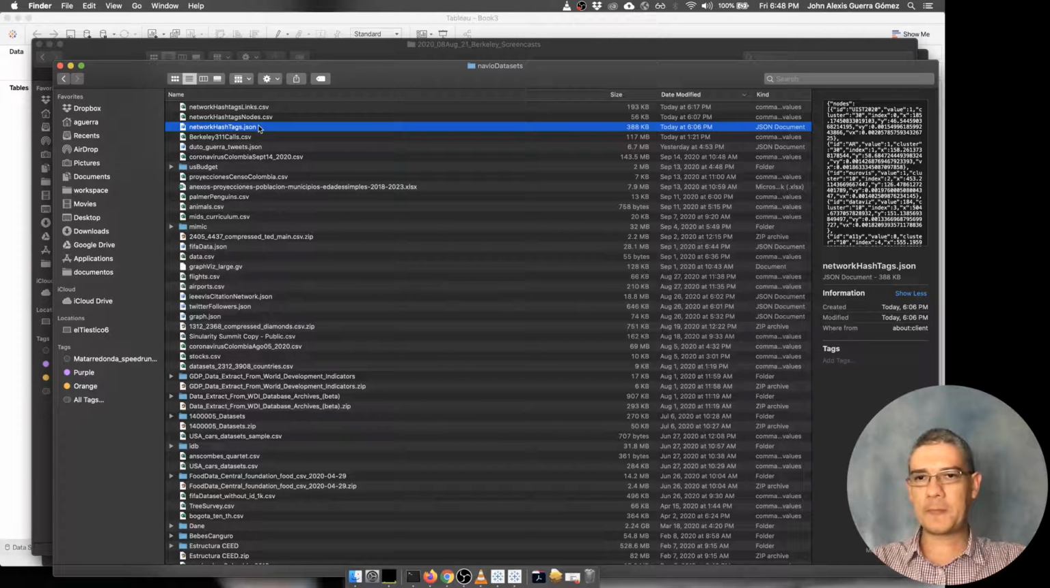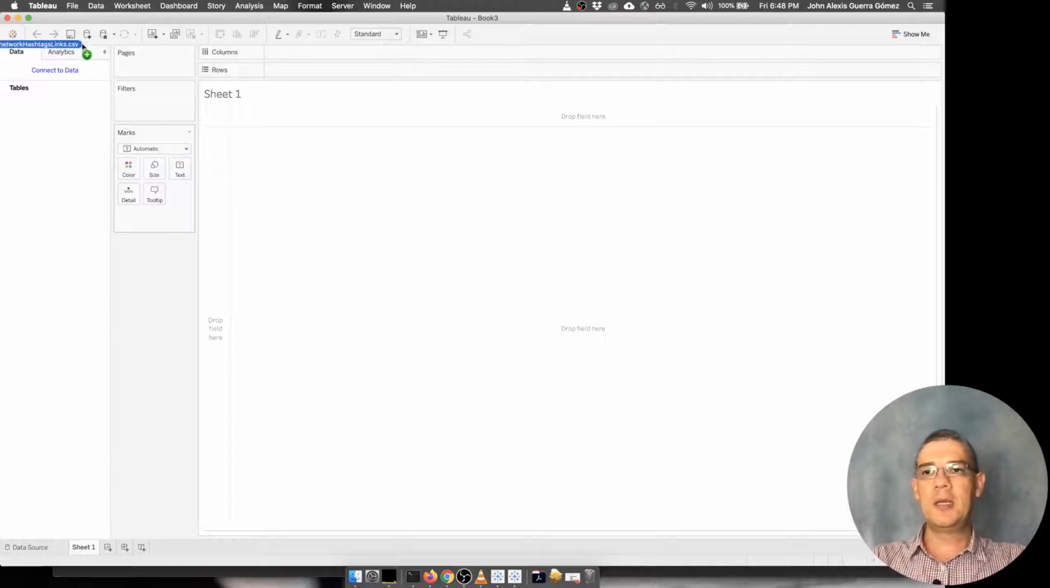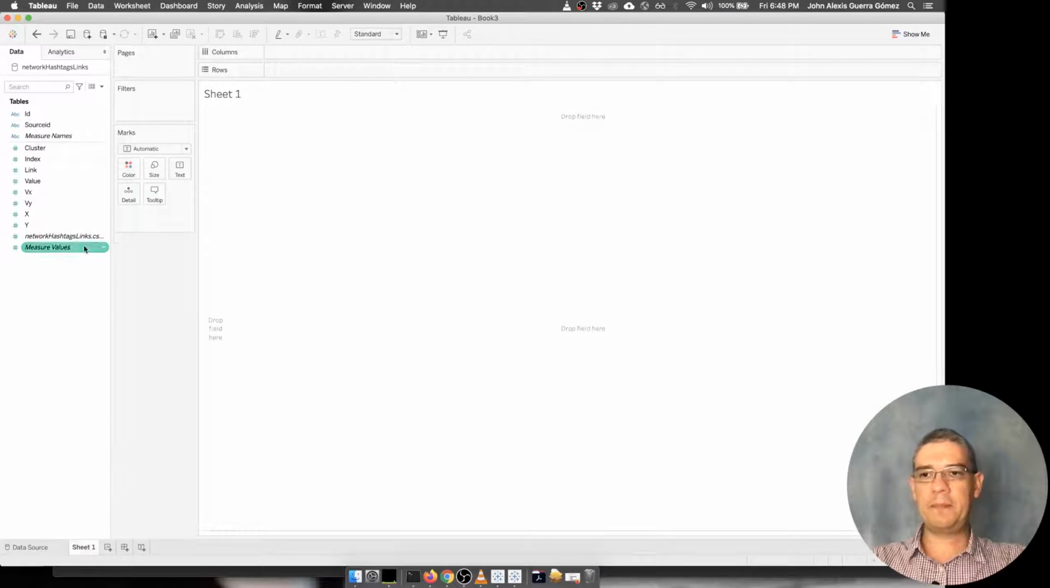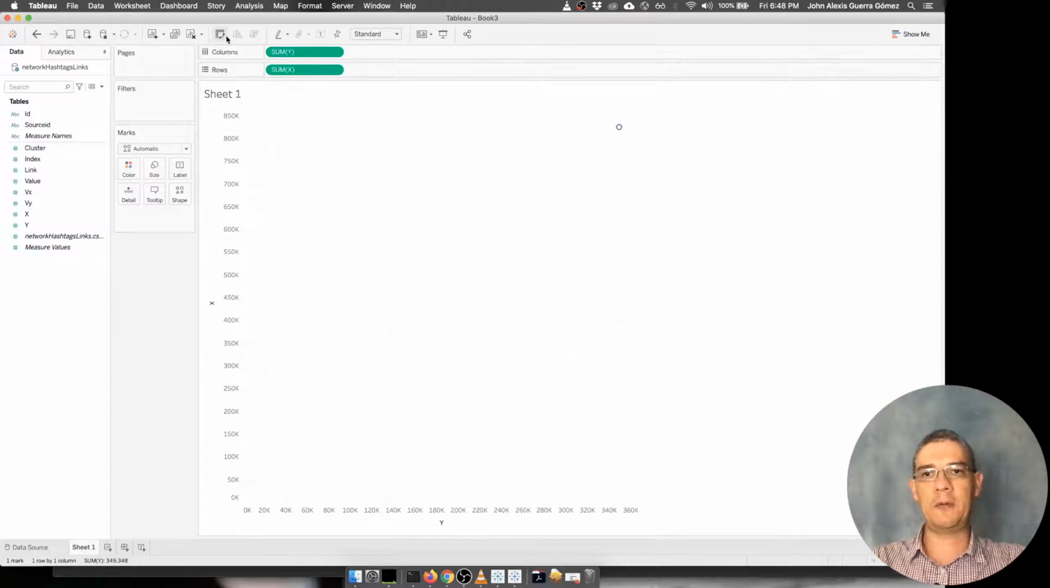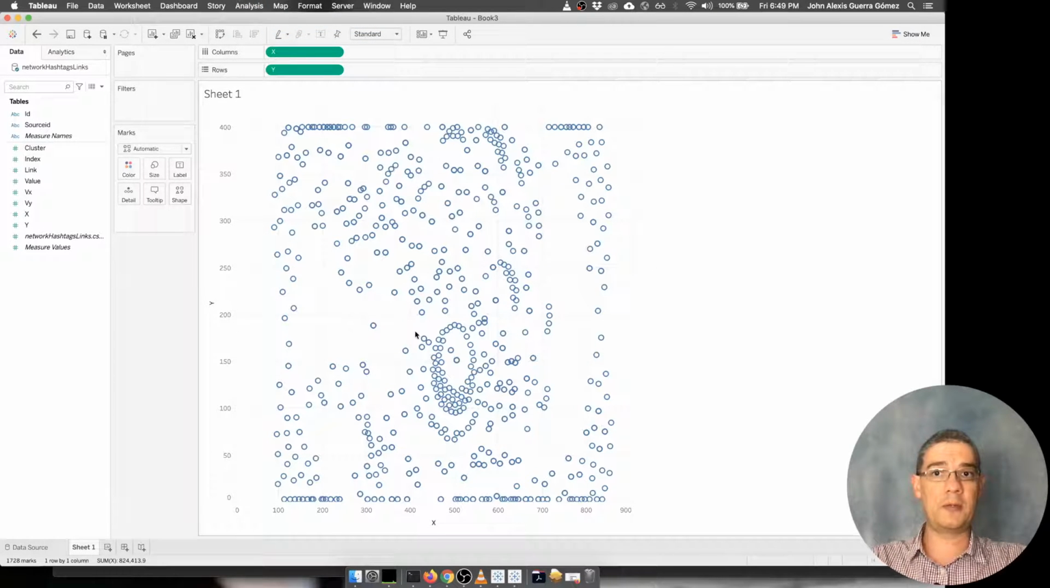So first, let's start with this one. Let's start with the node links representation. For that, I'm going to drag the links. I'm going to show them. And then since I have X and Y, I can just say I want X and I want Y. For some reason, it puts them the other way around. I'm going to tell it, do not use aggregate measures. So now it's looking good.